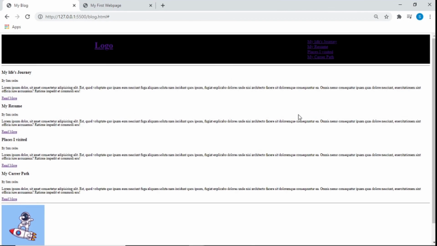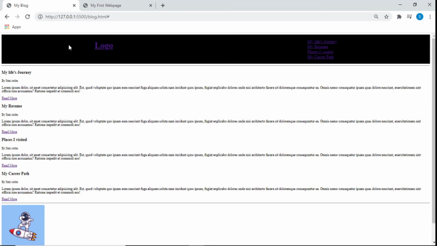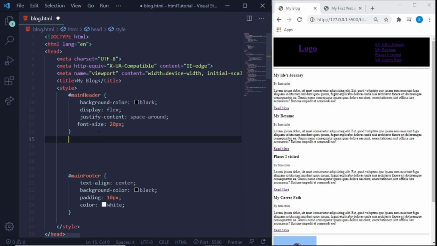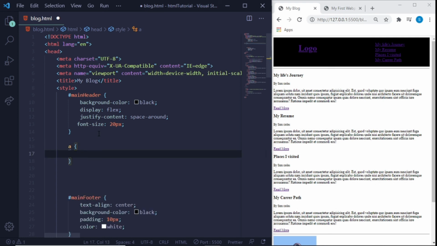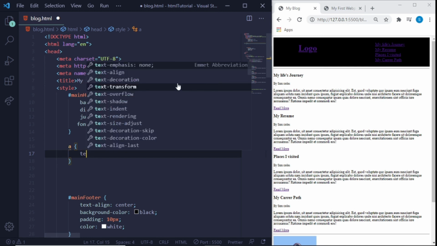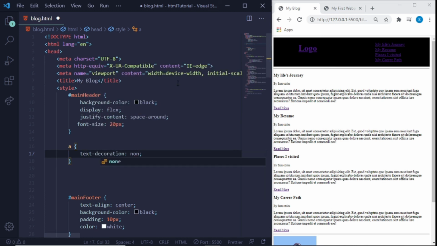So now we can see the website and it's looking quite nice. We have our footer right here. We have our logo, our header with our nav links. With the anchor tag, what I'm going to do is remove the line that is there. So I'll say text decoration and put in none. So now we can see that the underline is no longer there.